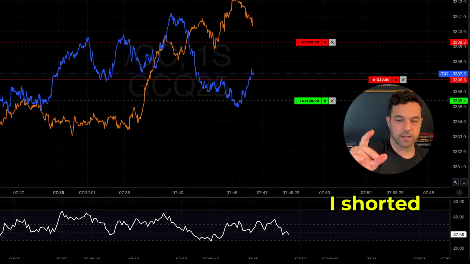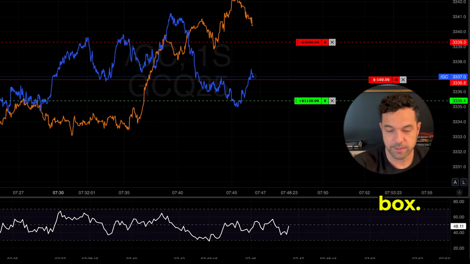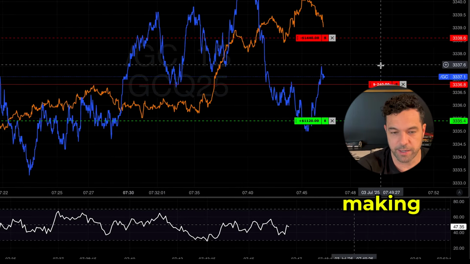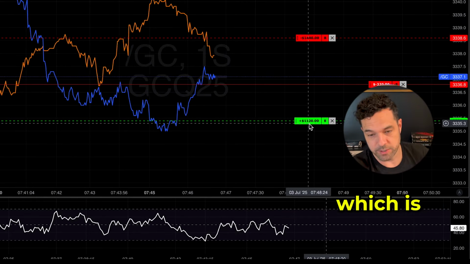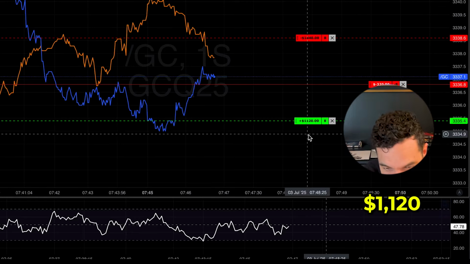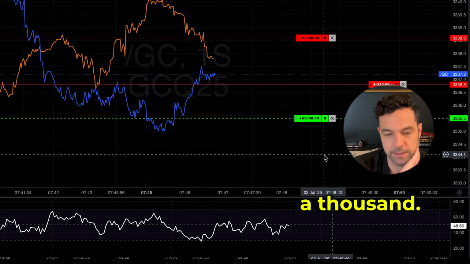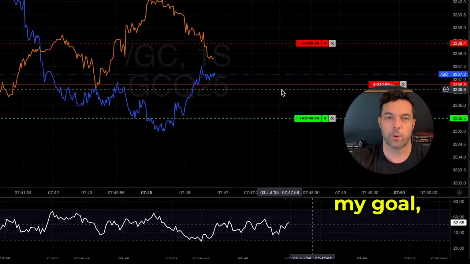What I did is I shorted, meaning I think it's gonna drop down and hit that green box. And I have a stop loss here in case it doesn't, but the goal here is making about $1,000. As you can see, my take profit, which is the green box, is about 1120. Let's move it up a little bit. We'll make it about 1,000. And then I'll bring the stop loss down as the blue line progresses toward my goal, which is downward.